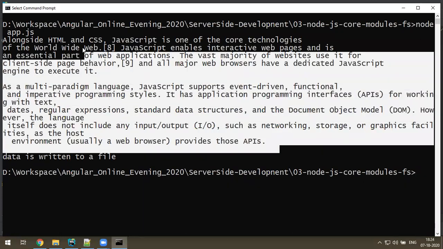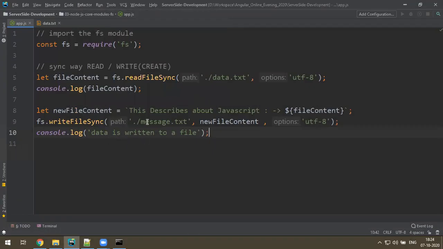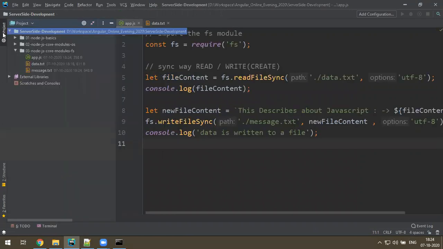This is the previous content reading, and this is writing. So data is written to a file. So now let's check. Did the message.txt get created or not? Let me go to the project. Yeah, see, you got a new file, message.txt, just now created.